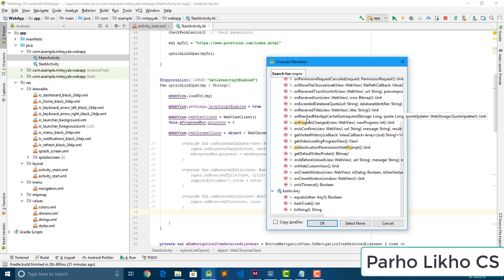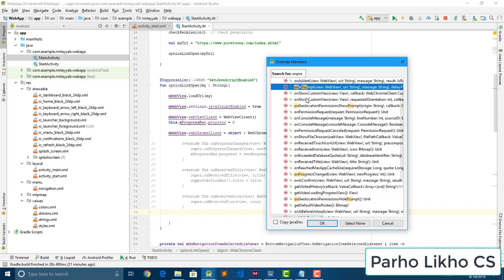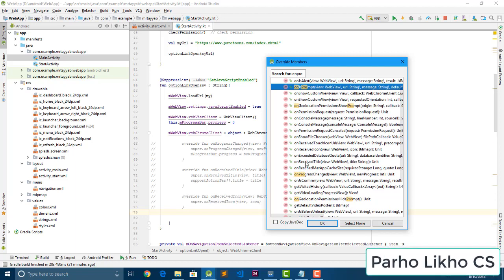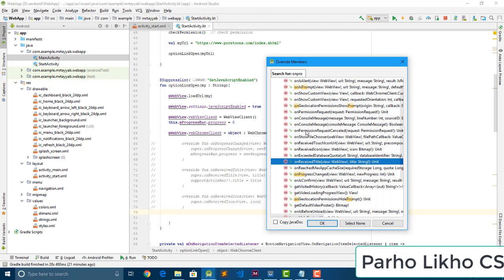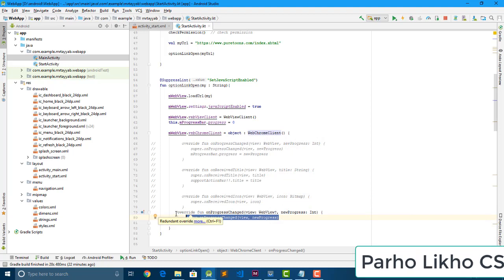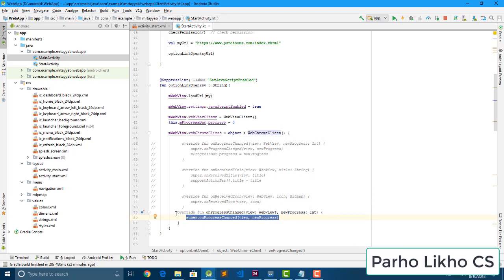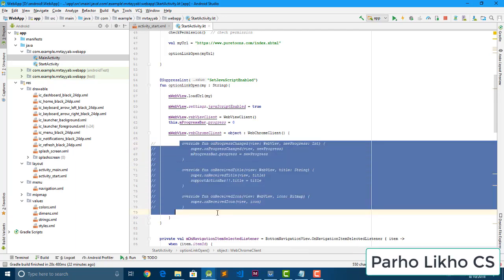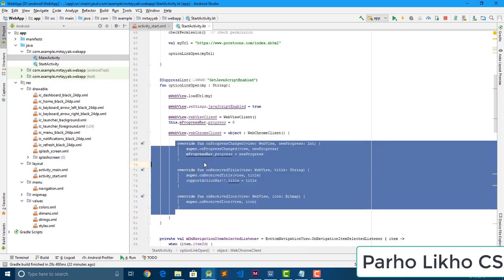Okay, we need onProgressChanged, and we need onReceivedTitle, and yeah, onReceivedIcon and title. So I find here, yes, this one, this function, and also we need onReceivedIcon and onProgressChanged. Hit enter and you can create it this way. Okay, so I cannot use it, I use this one.